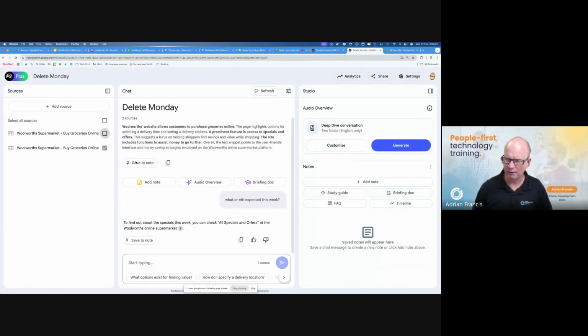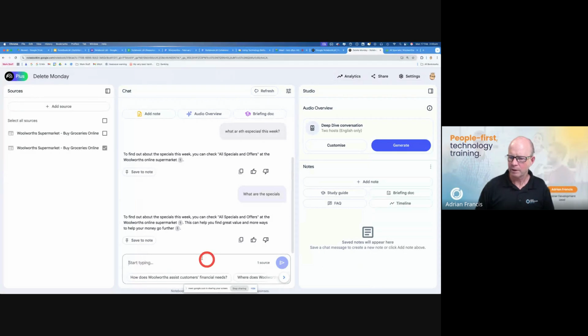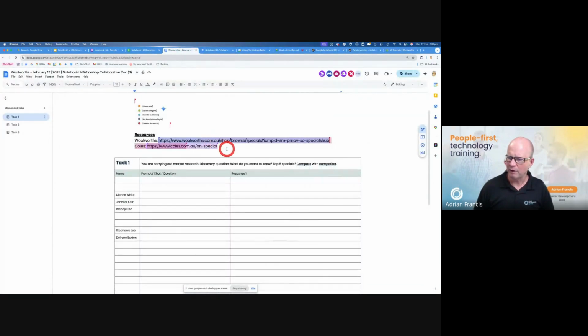I'm going to come here again. I'm going to ask the same thing. Now, what are the specials? And might even type it a lot better than that. That's still not giving me anything. Interesting. So what I'll do is I'll grab from my document over here, I'll grab the Coles one. Let's have a look at what Coles are offering us as well.